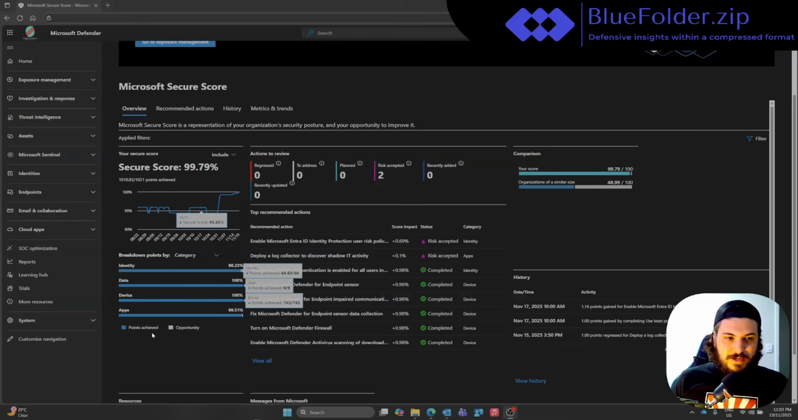So while we're on this page, I want to talk about a few things here. You can see under the categories, high percentage. Now the device is 100%.